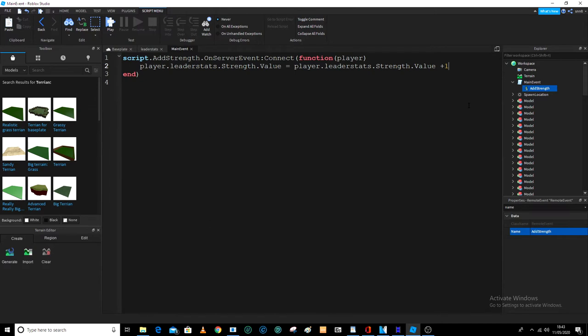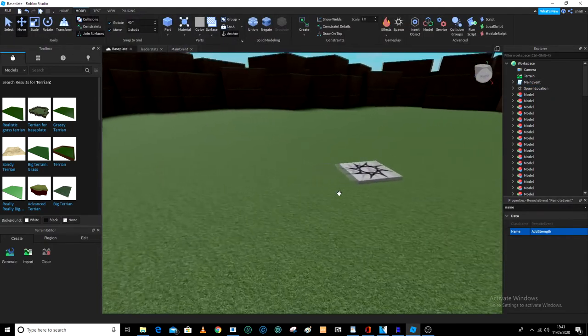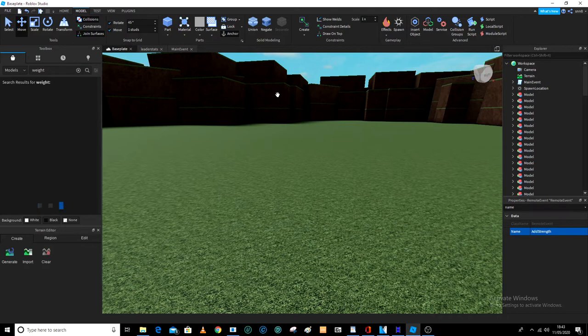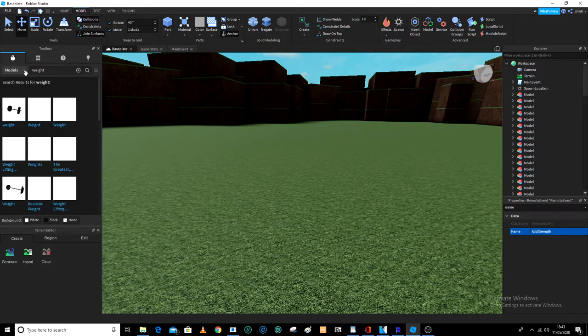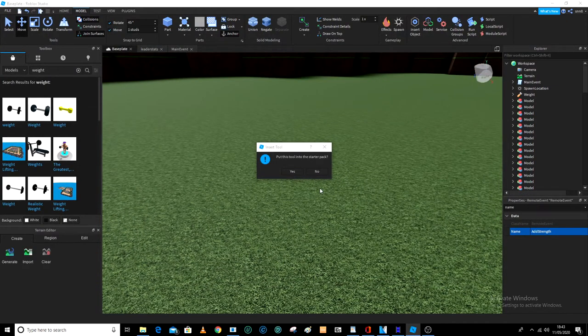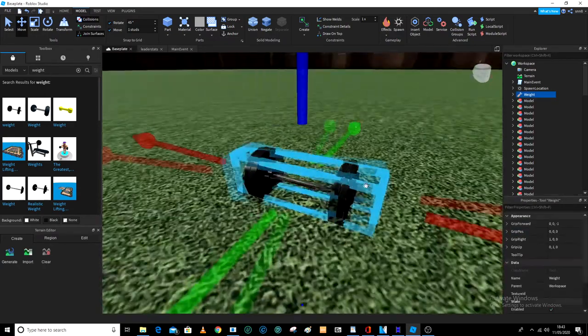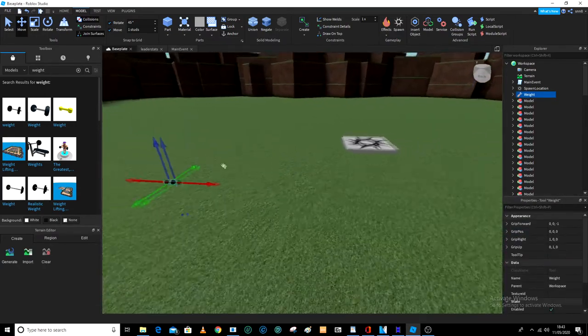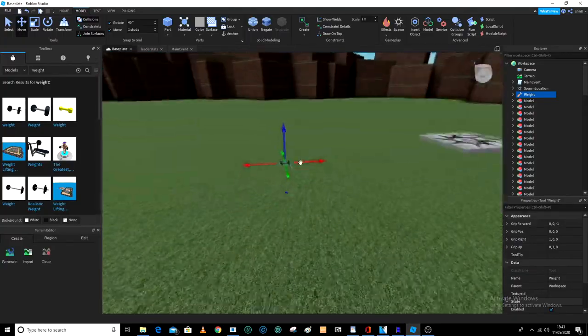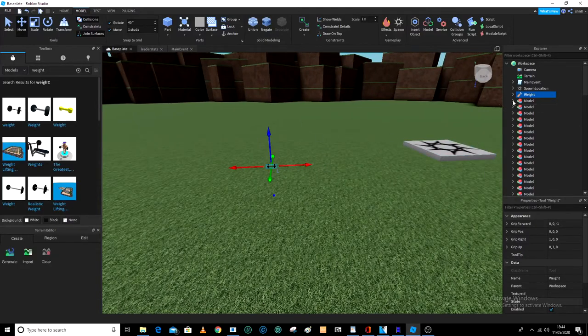But we need something to click with, because this main event won't actually work otherwise. We need to find a model, and we call it weight. Click the first one, this one's popular. Oh, just click no. If that pops up, just say no. If you said yes, it would have actually put it in there.